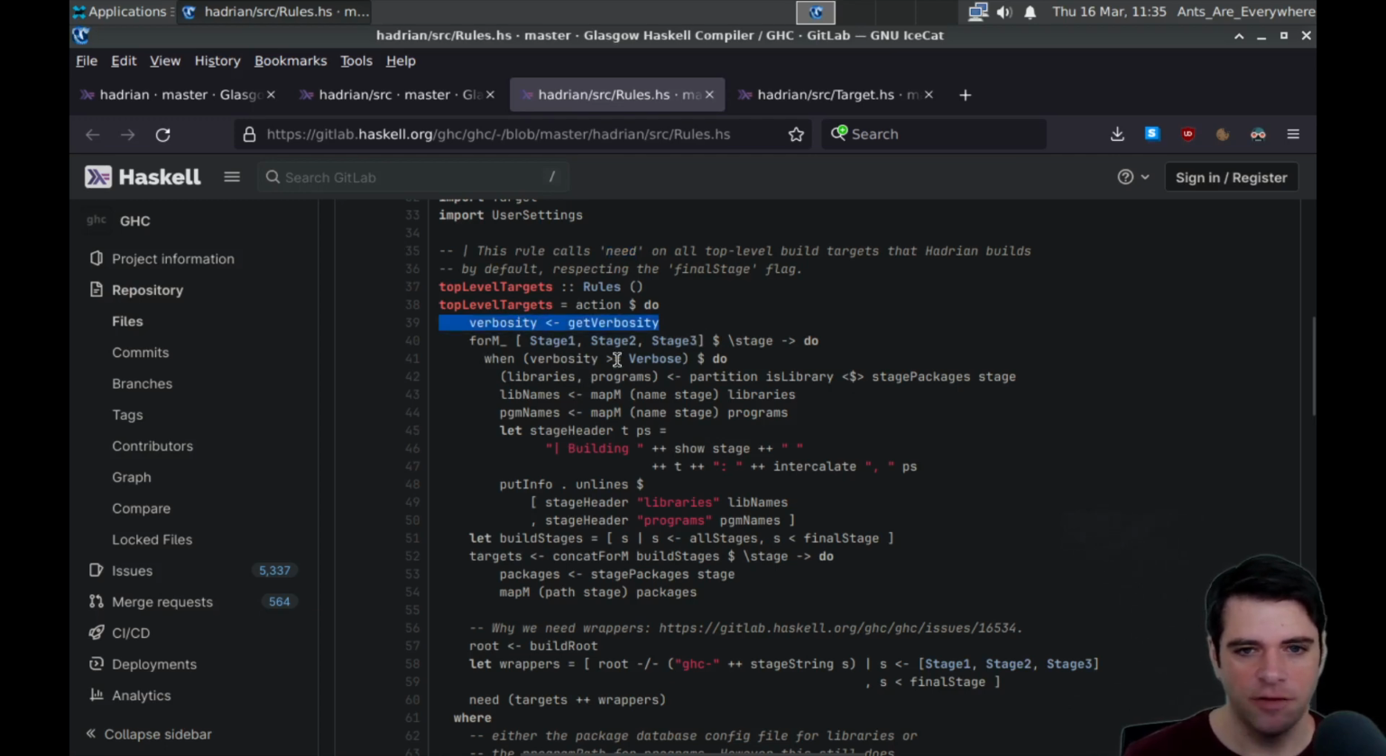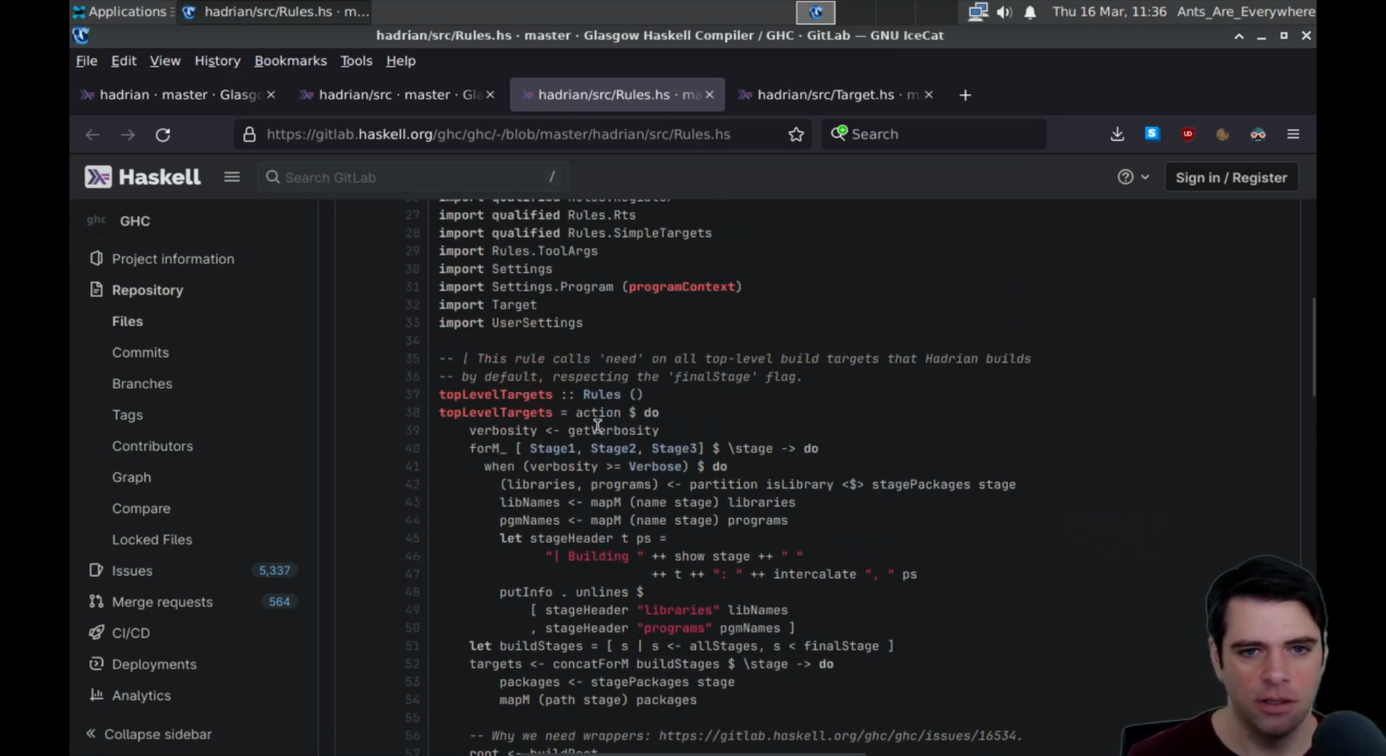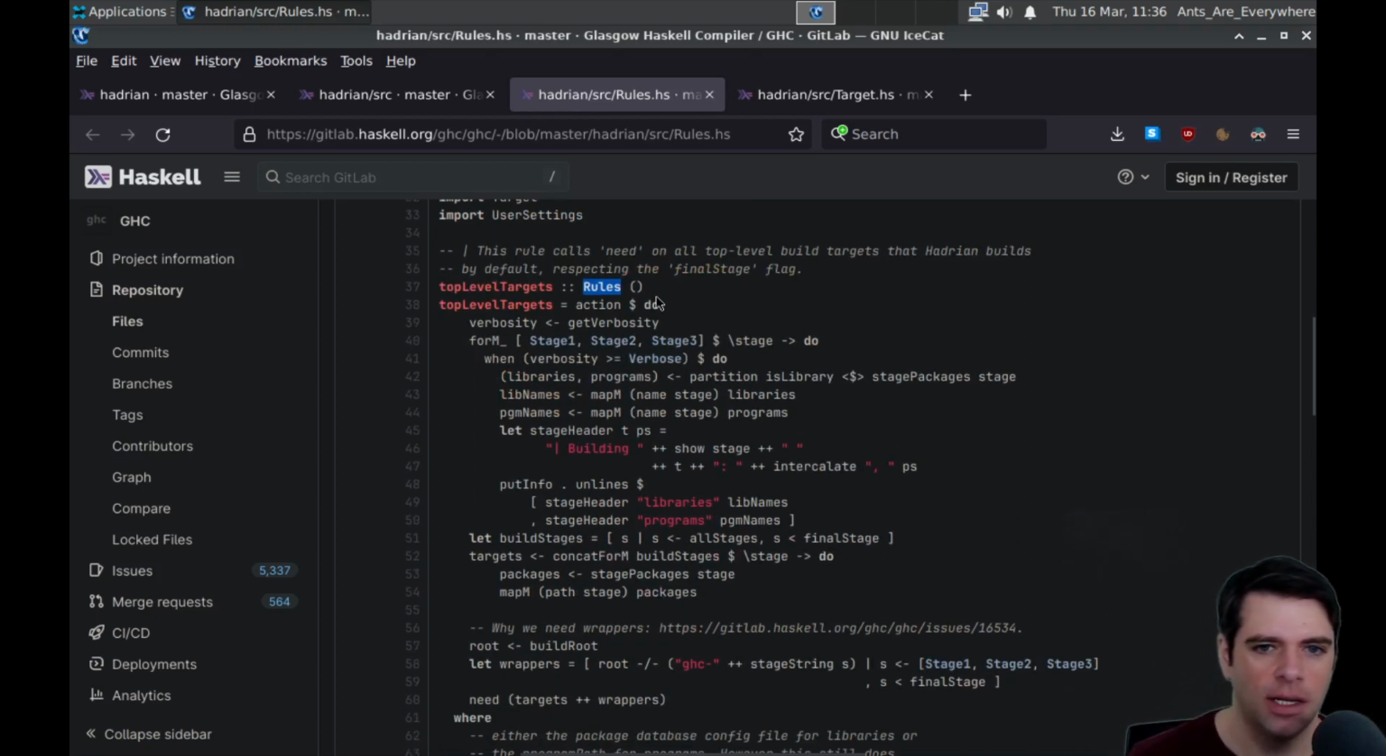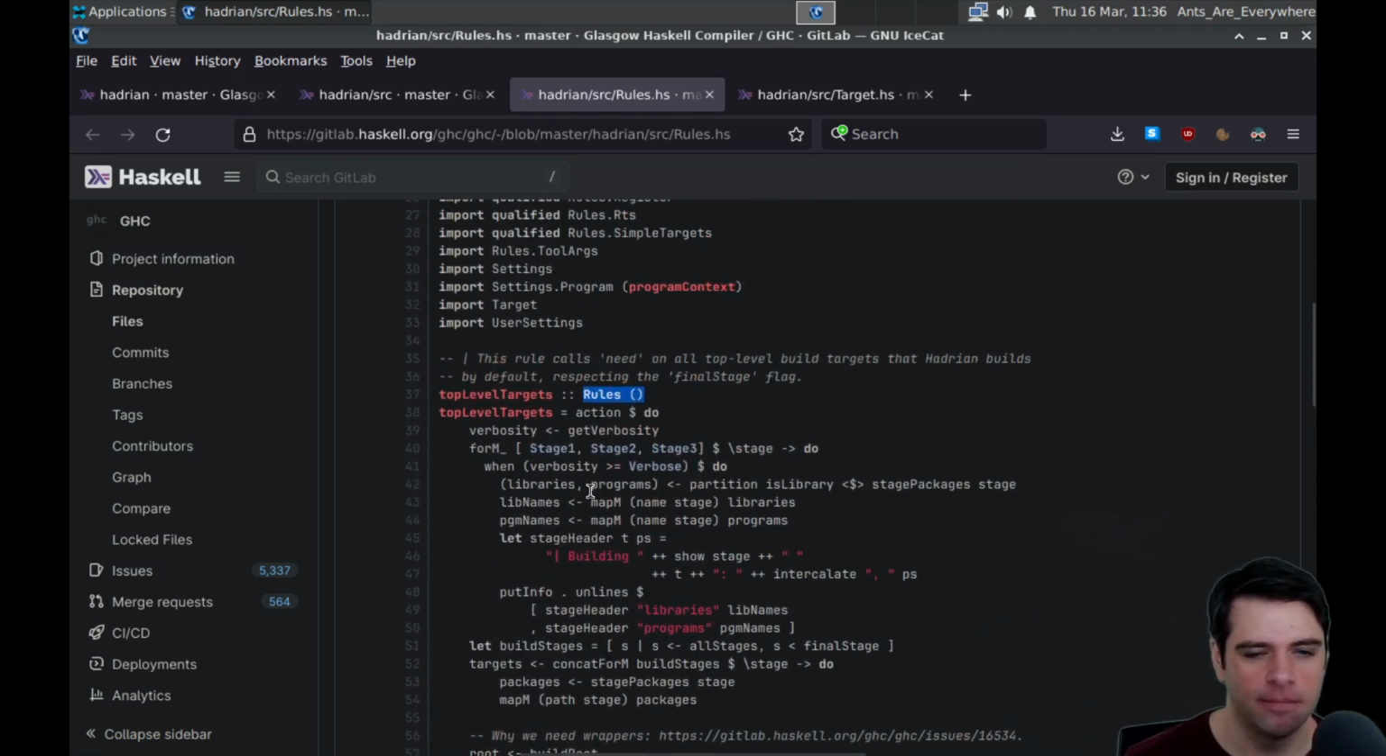So we're going to set the verbosity. And then for each stage, we're going to call for m, which I think is like a monadic mapping function. I'm not sure what the monad is, maybe rules is the monad. I'm not sure whether there's an explicit monad or not. And we're in do. I guess this looks like IO round parentheses, and maybe rules is the monad.